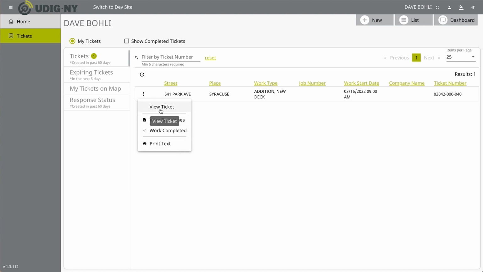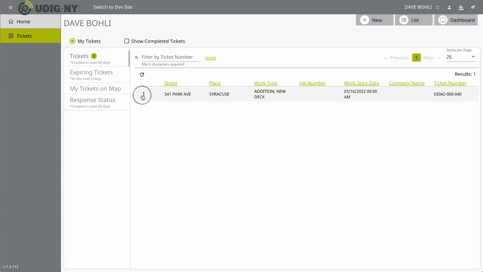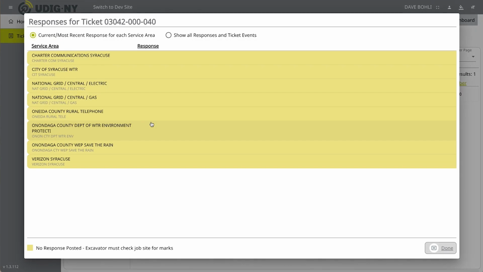Clicking the View Ticket option in the three-dot menu will take you to the full ticket that was submitted. Clicking View Responses in the three-dot menu will pop up a new window over your dashboard to display that ticket's responses. Note, the term service area is the same as utilities notified. In this window, you can see which utilities were notified, what their response is, and any comments left during their responses. If a utility has yet to respond, their row will be highlighted in yellow.